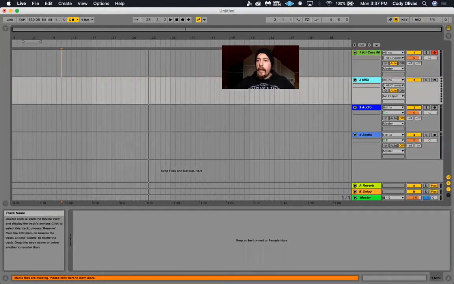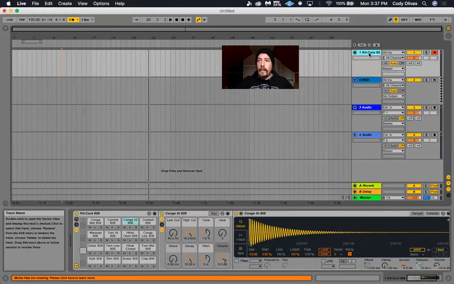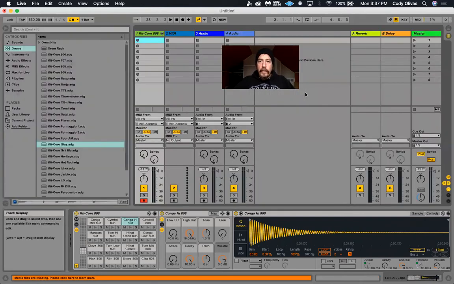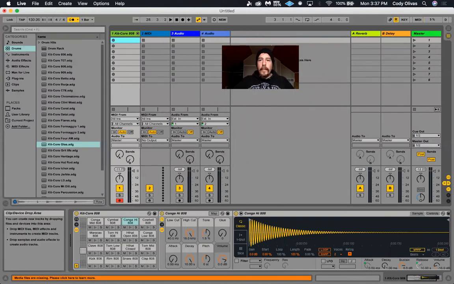MIDI, however, does not show the volume or center because there's no information on it yet, on these blank MIDI tracks. Since this track has a MIDI device on it, it gives me those options. So I'm going to tab back over to the session view. All right, I'm just going to close this window a little bit, shrink it down.